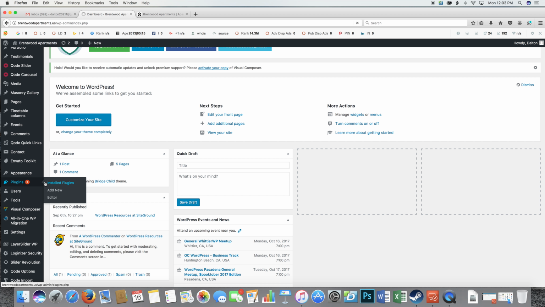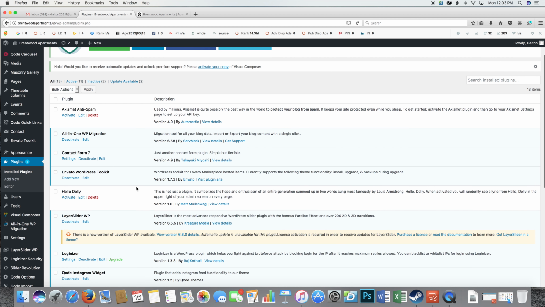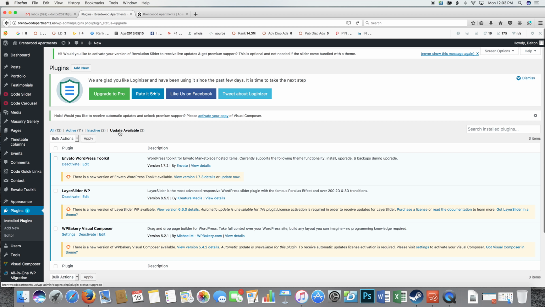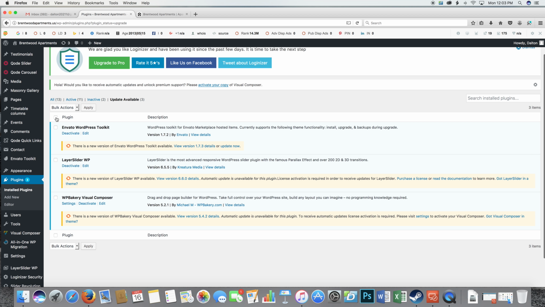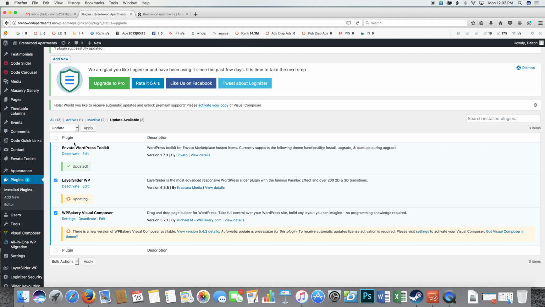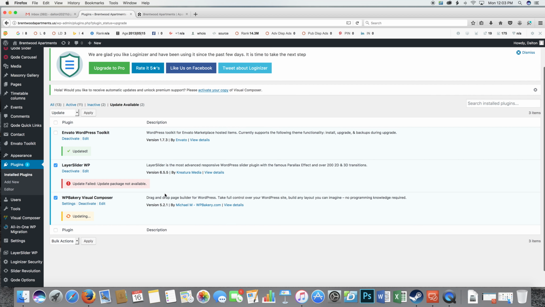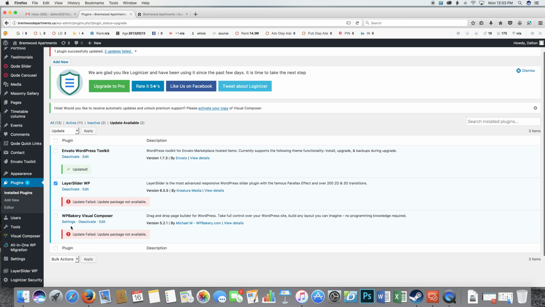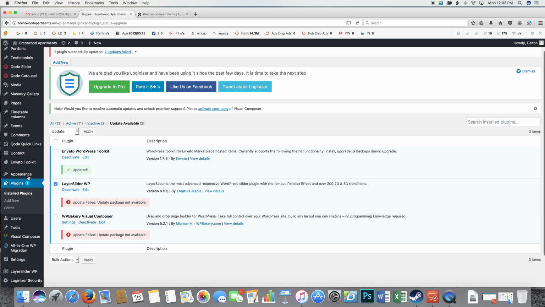Plugins typically auto update, but we can go ahead and click Update Available for those that don't automatically update. Select all, update, apply. And you can see it'll go ahead and start updating the ones that can be updated. That's okay. We're not using Layer Slider or the Visual Composer for this website, so those can remain unupdated.